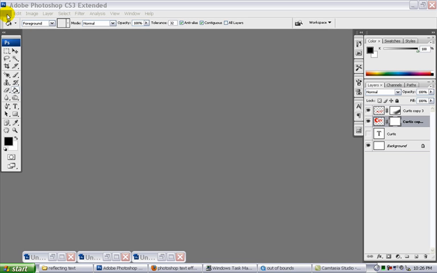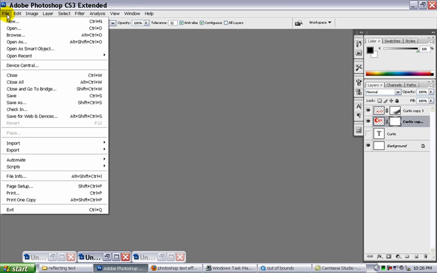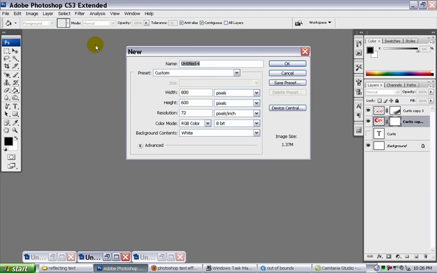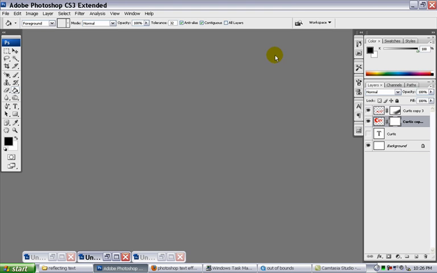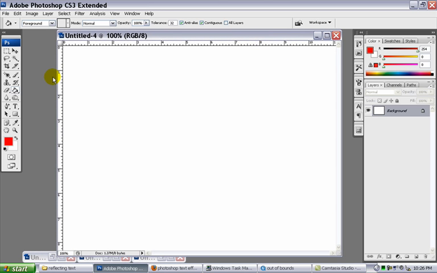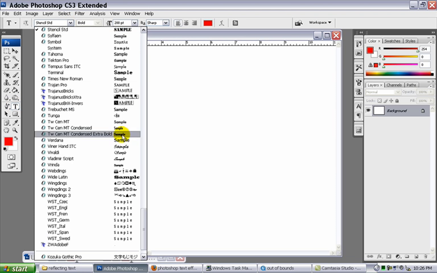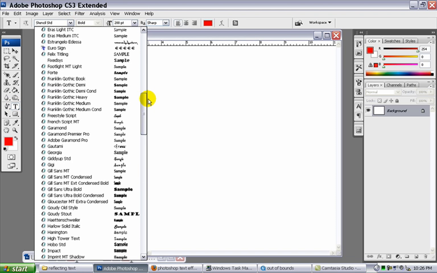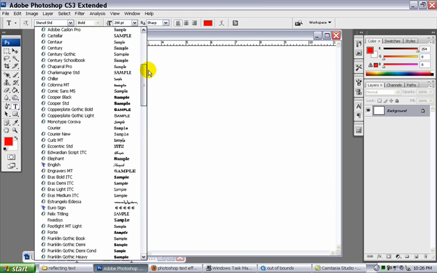I'm going to create some two-tone text today. So we're going to go ahead and open up a new file, File New, and we're going to make our file 800 by 600 just to display our text nicely. And I'm going to choose my text tool, and I'm going to choose a nice blocky text to give us a nice text effect so that we can read it very nicely.